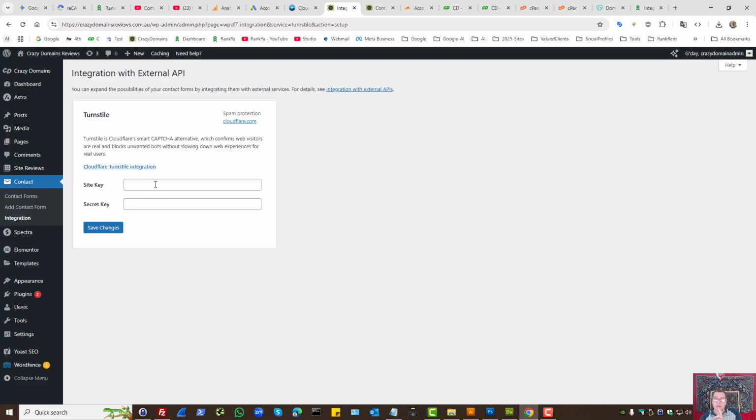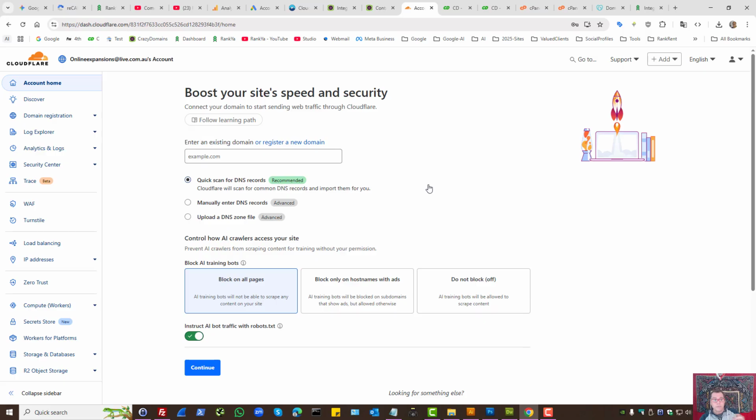We need two different pieces of information. One is the site key. The other one is the secret key. Where do we get that from? We get that from a Cloudflare account. If you haven't created one, simply create one. It's free to do so.